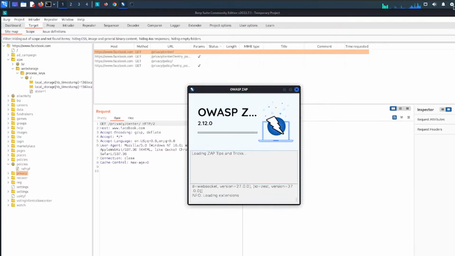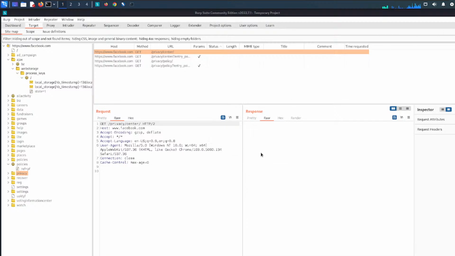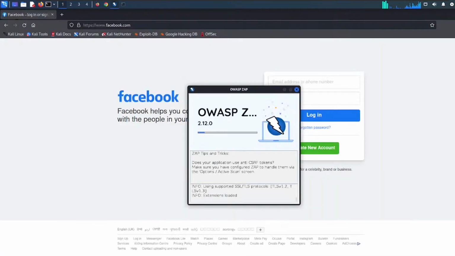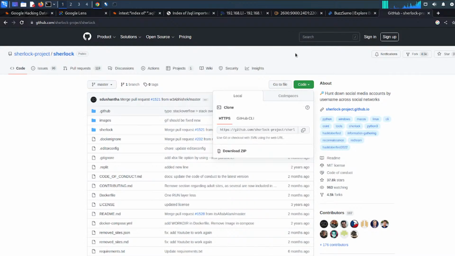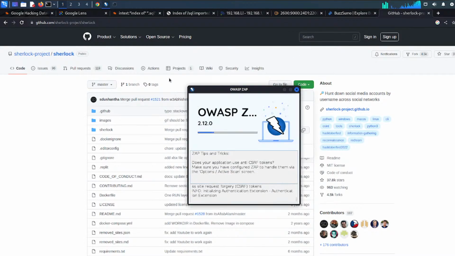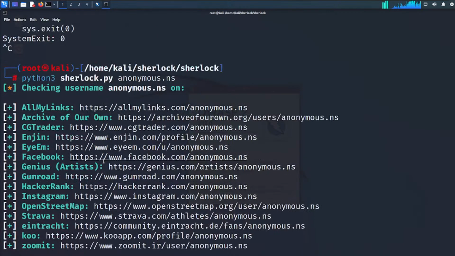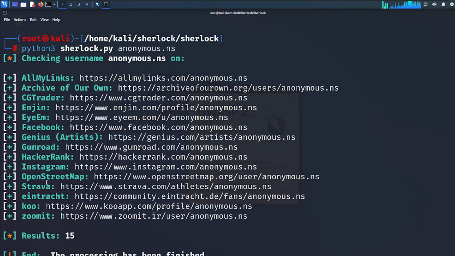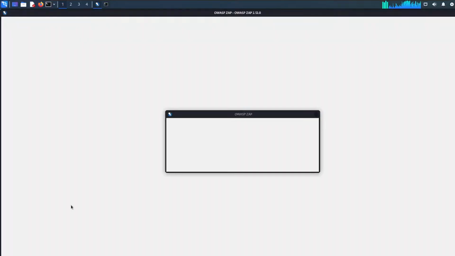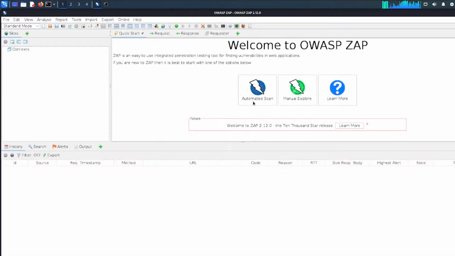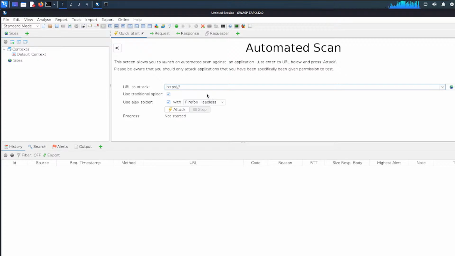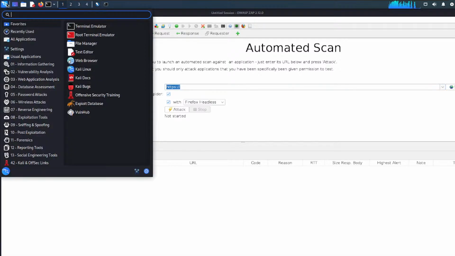Now let's wait for ZAP proxy, and you have to close Burp because they both use the same port, that is 8080. Let's see over here. Okay, we have Instagram. You can go with HTTPS. This is free, and you can download any of the plugins which are available over the network.